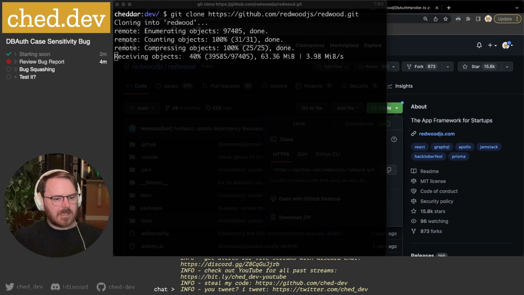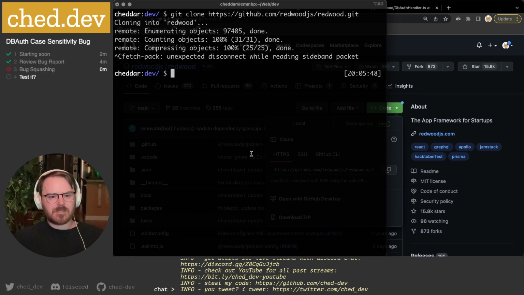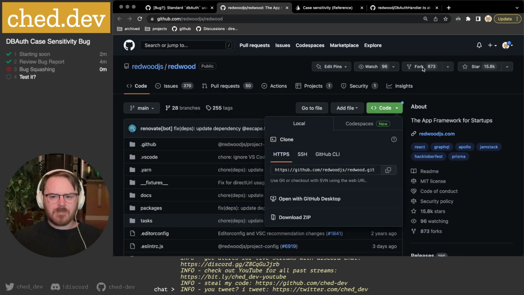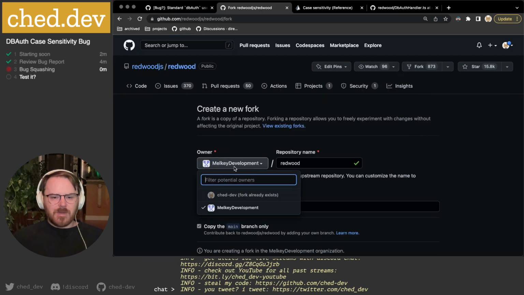Let's go on to the next task. Bug squashing. You know what? I meant to fork this first, so let's just kill this. Let's fork it. In the Redwood development? Oh, I already have a fork.